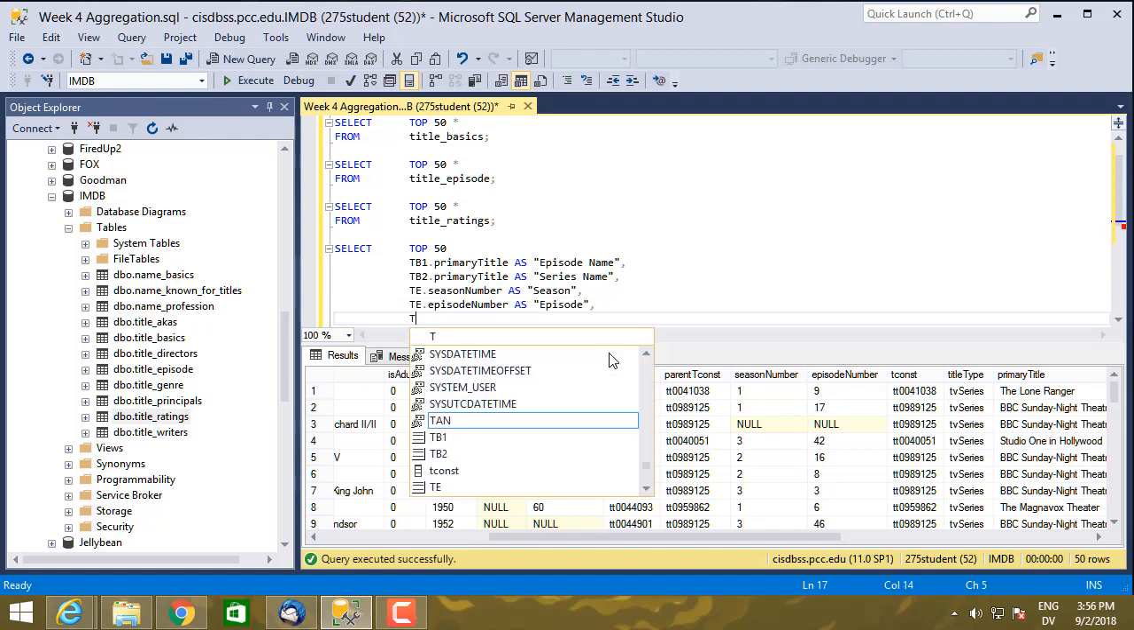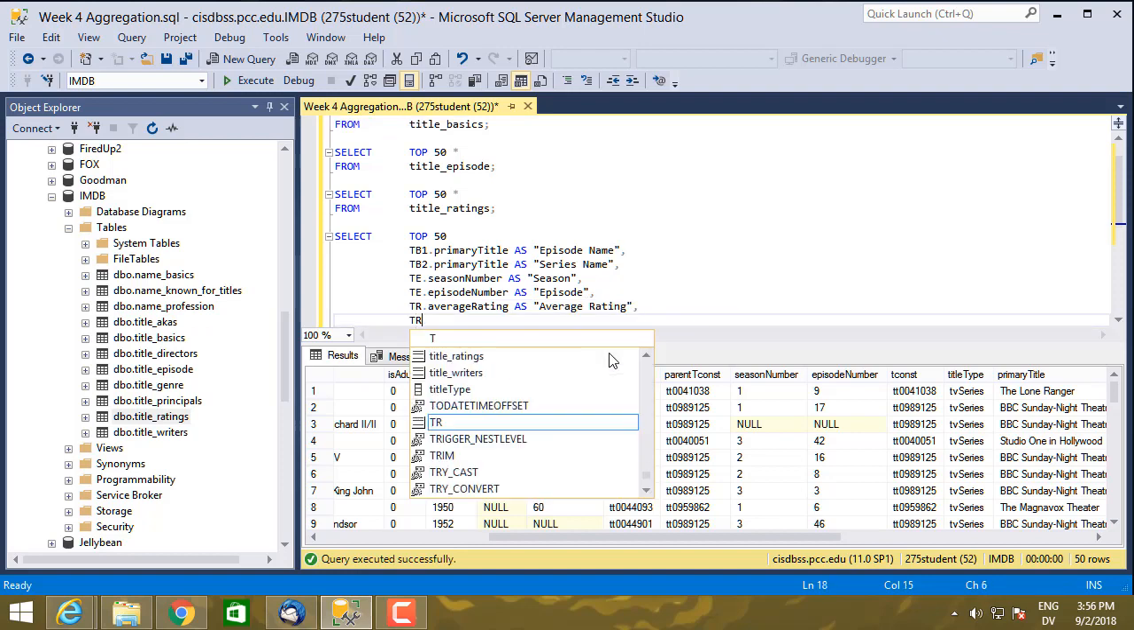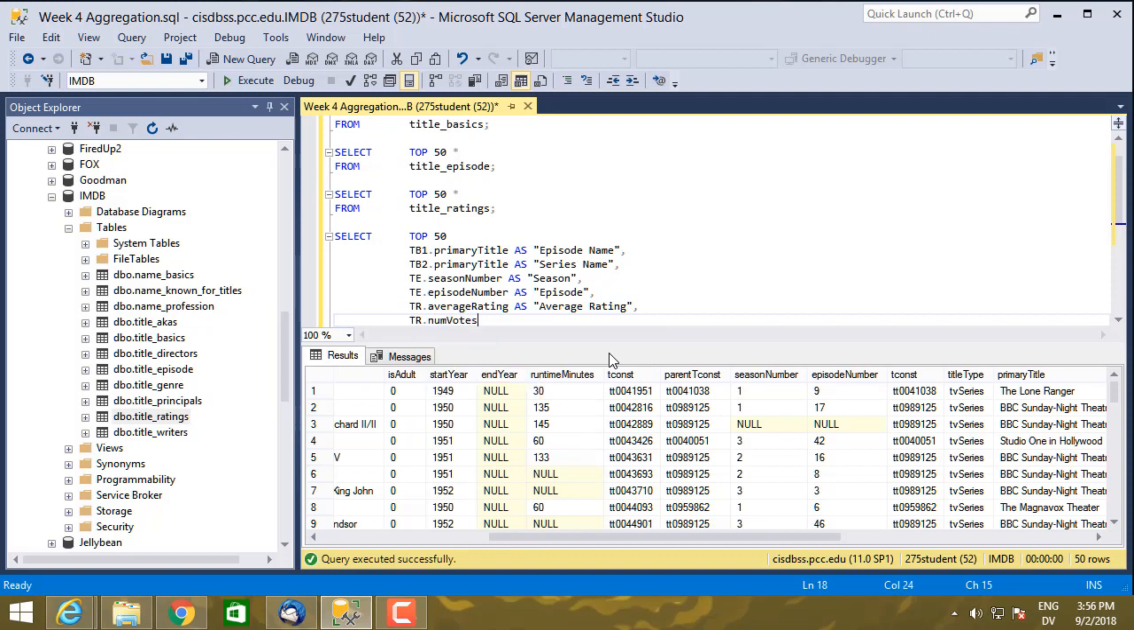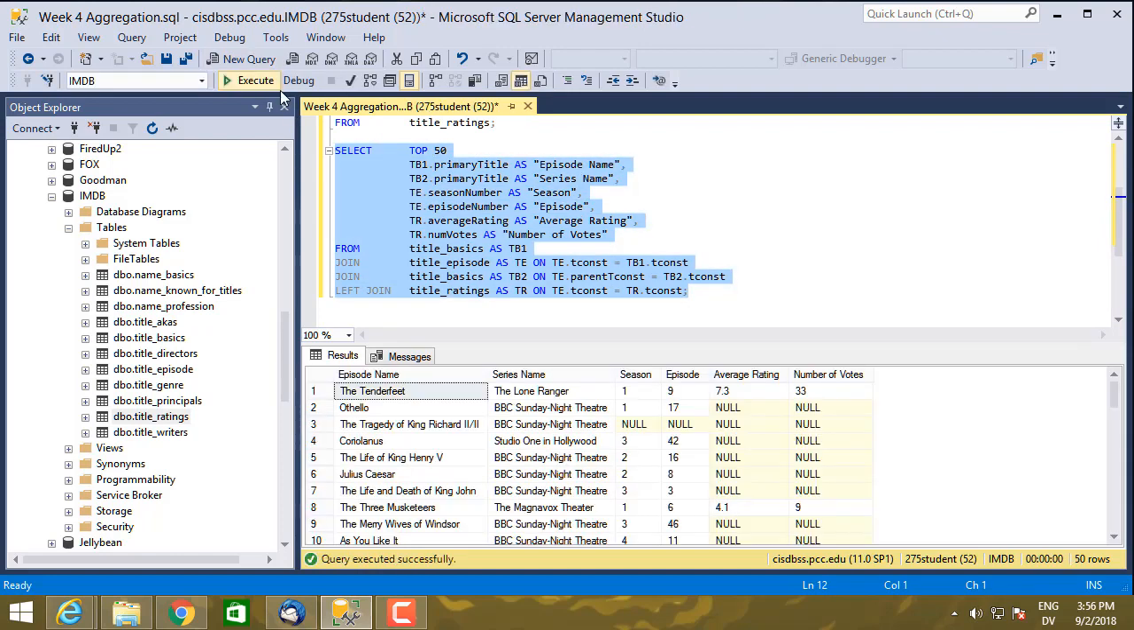And then let's include title rating dot average rating as average rating, and then title rating dot num votes as number of votes. So let's go ahead and run that query. Good. So this is the information I have coming back.